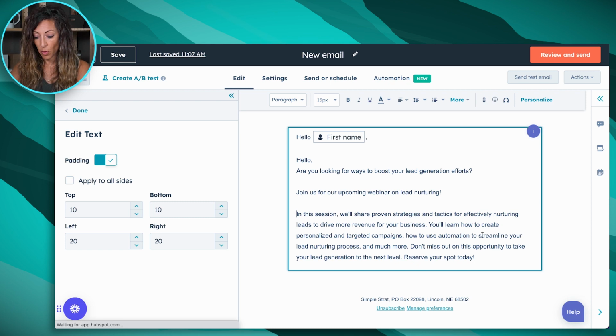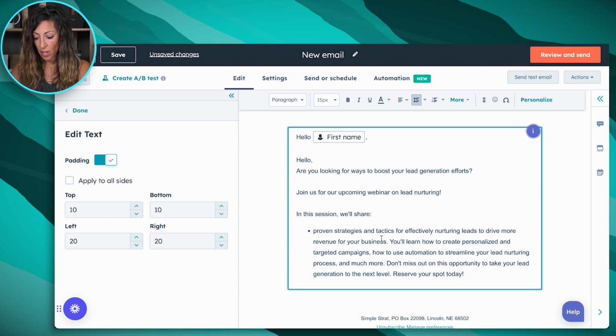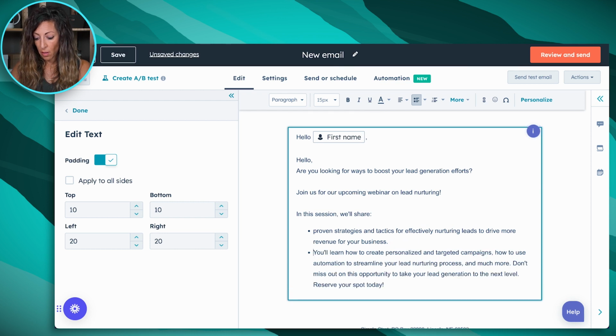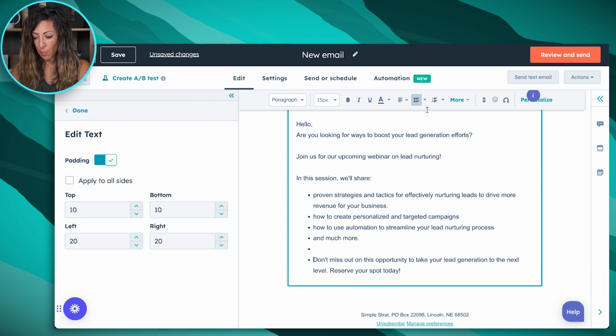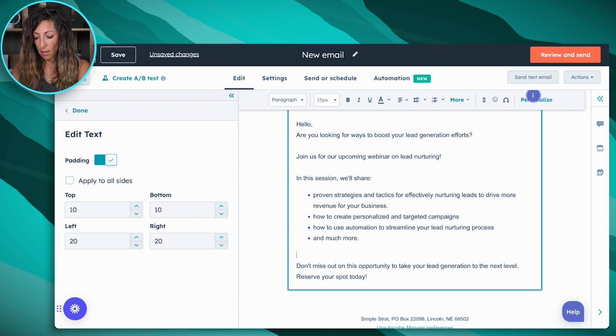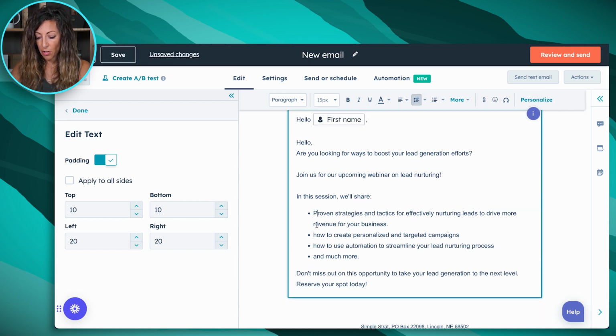Best practices of copy and especially short copywriting is going to be using bullets. I'm not getting bullets from the content assistant, so I'm going to say, in this session, we'll share, and I'm going to make this into bullets: proven strategies and tactics, how to create personalized campaigns, how to use automation, and much more. And then we're going to make this go to the next line by deleting this. There we go. Okay, so I'm going to capitalize these here just as a best practice in email structure. And we're going to add an exclamation point at the end.